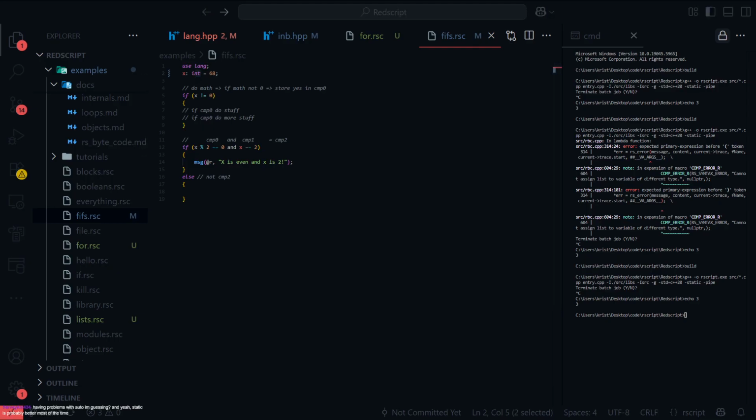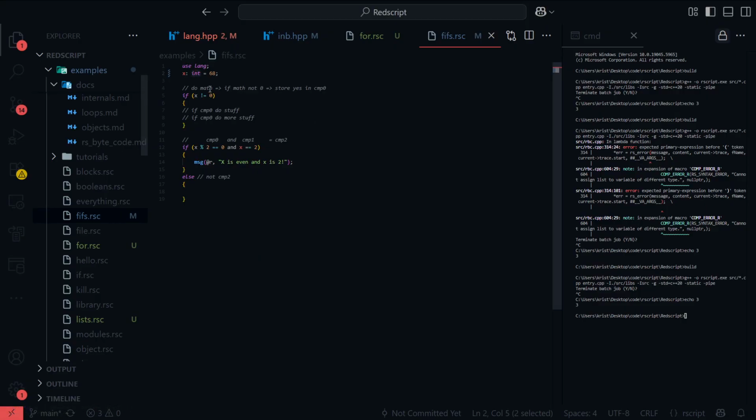Having problems with auto, I'm guessing. And yeah, static is probably better. Yeah, it never crossed my mind. Having problems with auto? No, there's gonna be no auto, I don't think. Although maybe I'll do auto. It's cool, it could look good. But my problem now is just implementing this really.